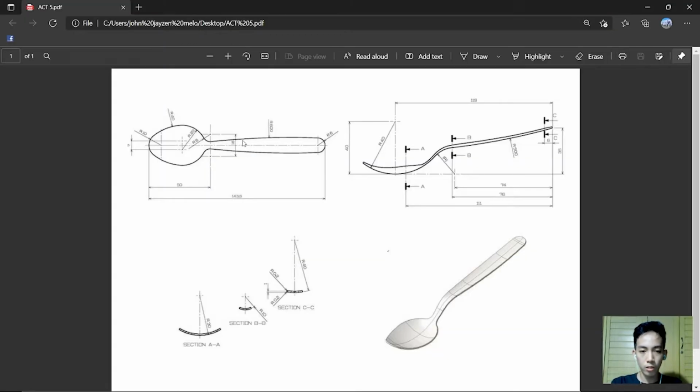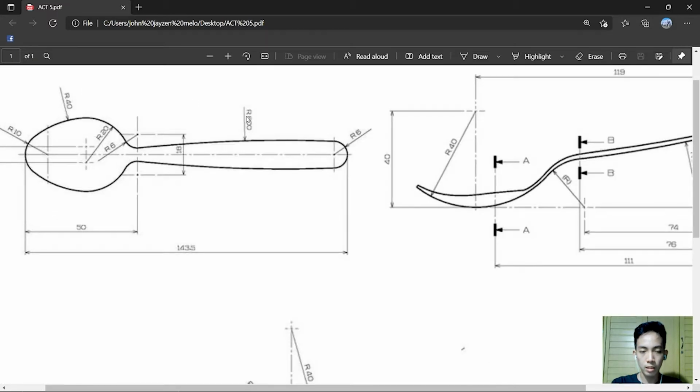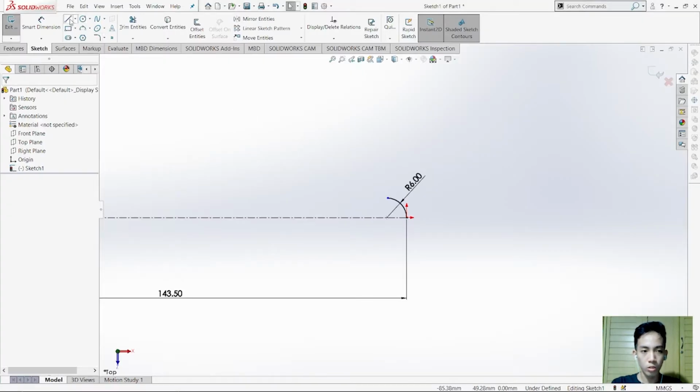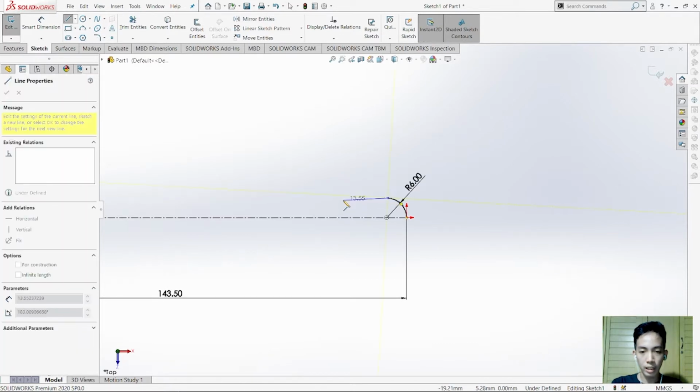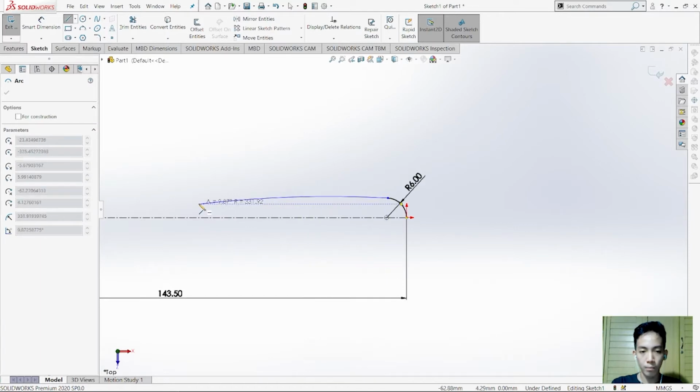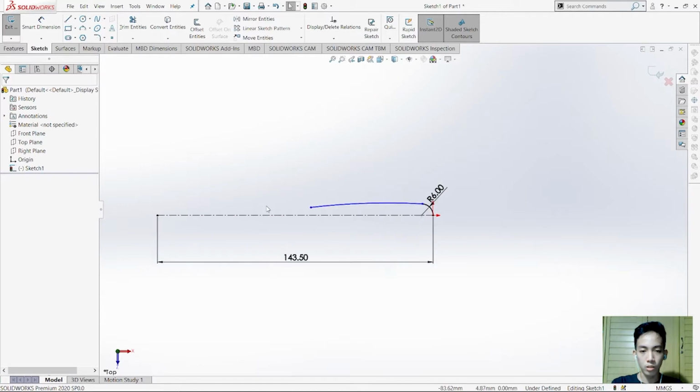Then after that, so we need to have this semi-arc or arc of the spoon or the handle of the spoon. So the radius of that handle is 600 units. So select line, then point out from this point, then drag it and back to this point so you can have an arc. Then click.